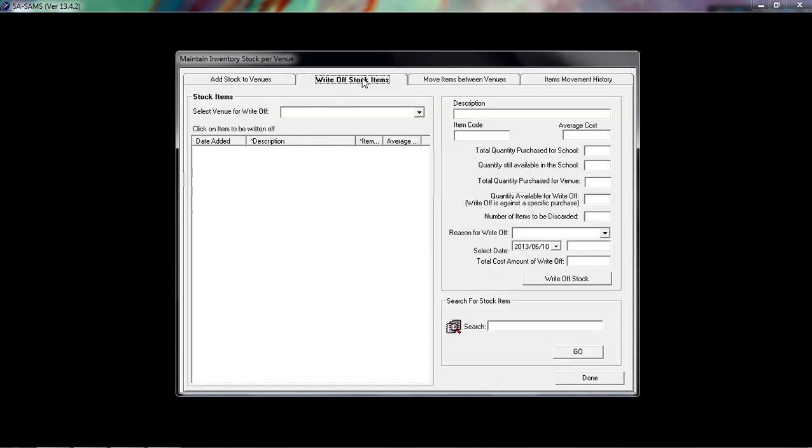If you want to write off stock items, you first need to select the venue, then you need to select the item itself. Here it will give you all the details. You can choose the number of items that have been discarded, the reason why they were written off, the date, and it will calculate the total amount that has been written off, and then you say write off stock.